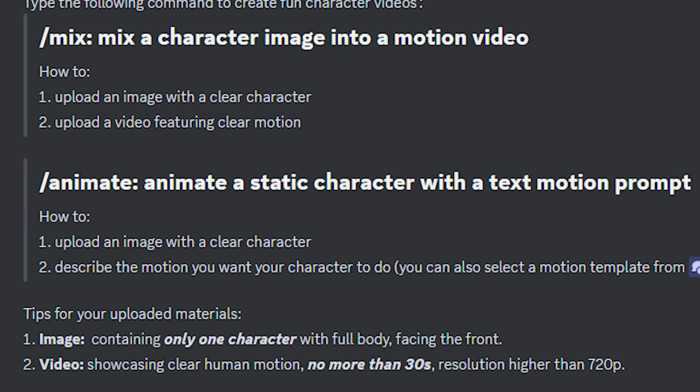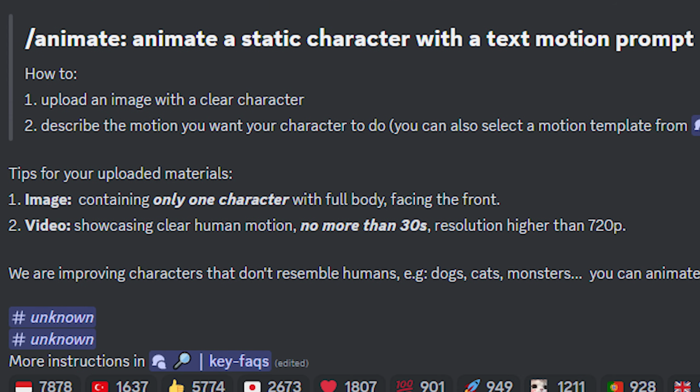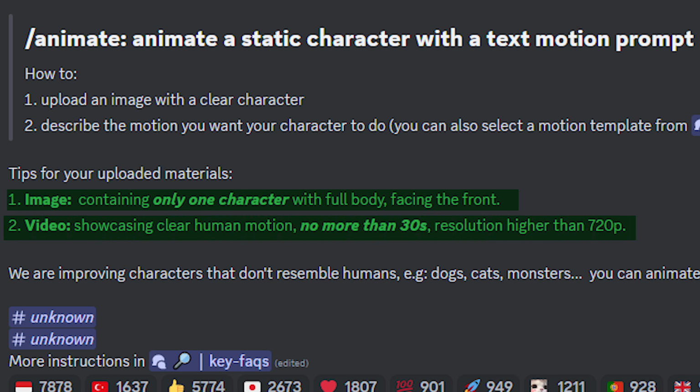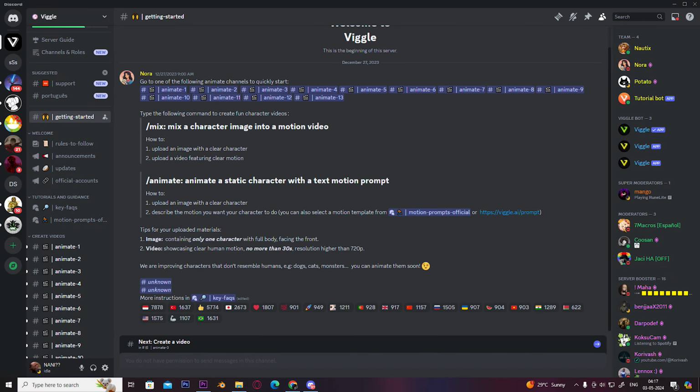So the first step is upload an image with a clear character, upload a video featuring clear motion. Now, if you look down, there are also tips for your uploaded materials. First, image, containing only one character with full body, face facing the front. Video, showcasing clear human emotion, no more than 30 seconds, resolution higher than 720p. Make sure the image that you're using is front facing and the video that you're using has clear motions, is below 30 seconds and is higher in resolution.